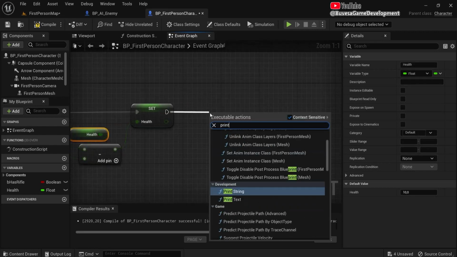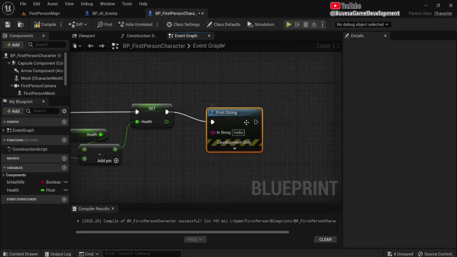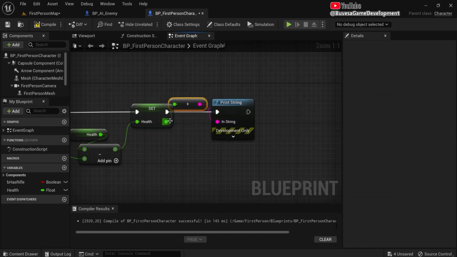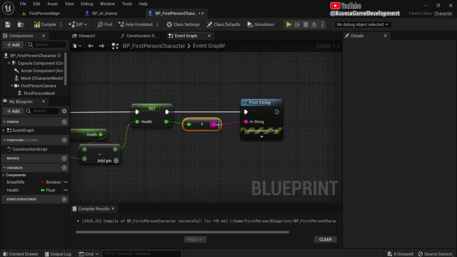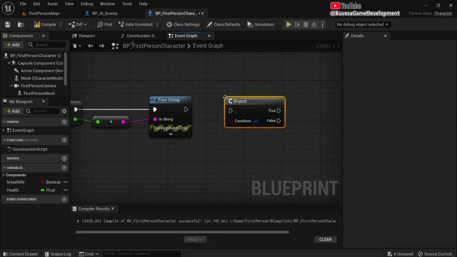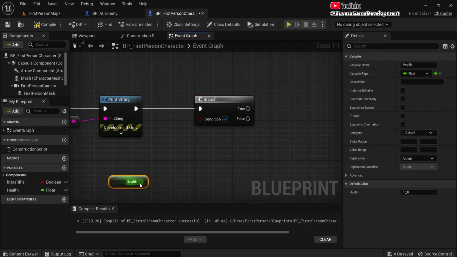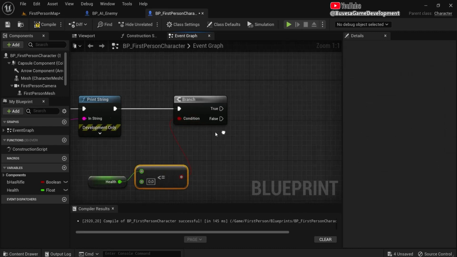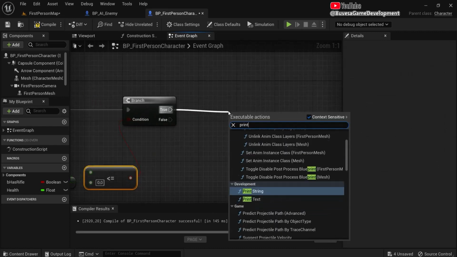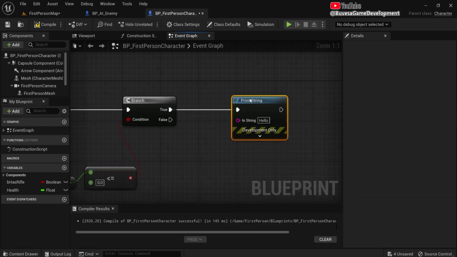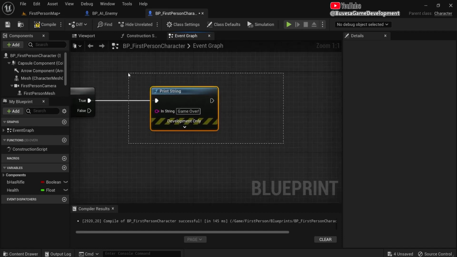And let's show this on screen, so print string, and let's show the health on screen, and also B click to add a branch, that is the condition. Let's get our health once again. And if it is less or equal to zero, then we lose the game, for example. So let's print on our screen: Game over. But this can be edited. You can create a widget with game over, you can restart a level or anything you would like from this pin.